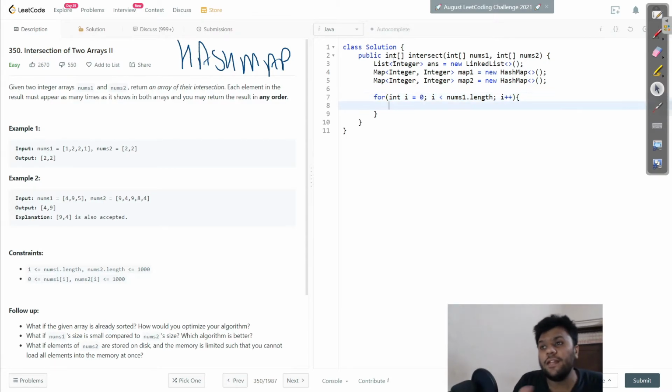Now guys, by doing this I will get my frequency map for my nums1 array. So I will say map1.put, nums1 of ith index value, and get its frequency. For the frequency, I will say map.getOrDefault. This is the Java built-in method to get the frequency. So nums1[i], comma 0, and plus 1. Alright guys, I hope this thing is clear.